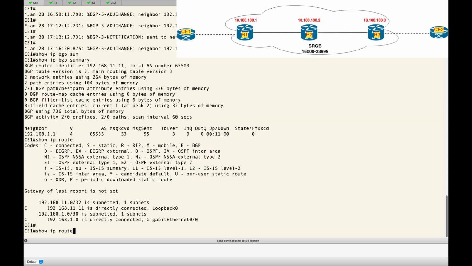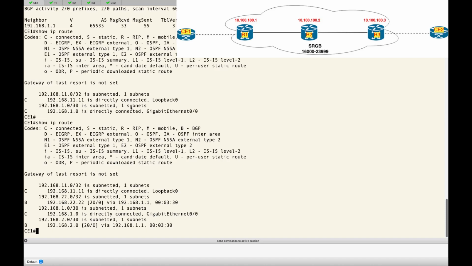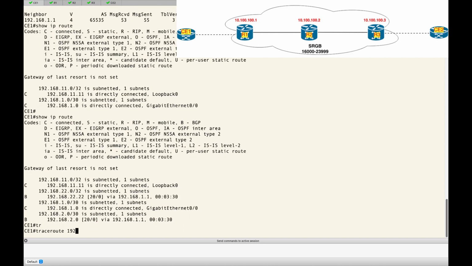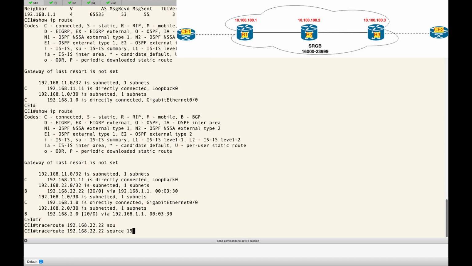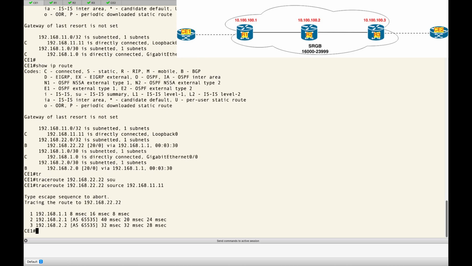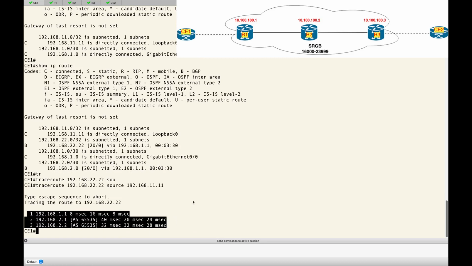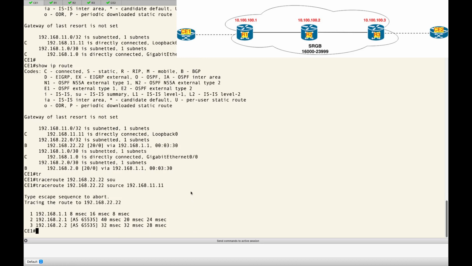If we check the CE1 routes, we got the route from CE2, and if we try to trace 192.168.22.22 from source 192.168.11.11, we should be able to see that CE1 is able to reach CE2.